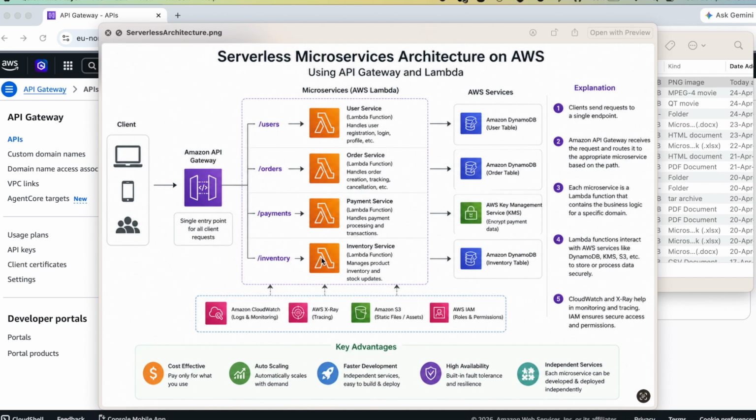In today's video, we are going to break down one of the most powerful and modern architectures to build scalable applications: serverless architecture using microservices on AWS, specifically with API Gateway and Lambda functions.